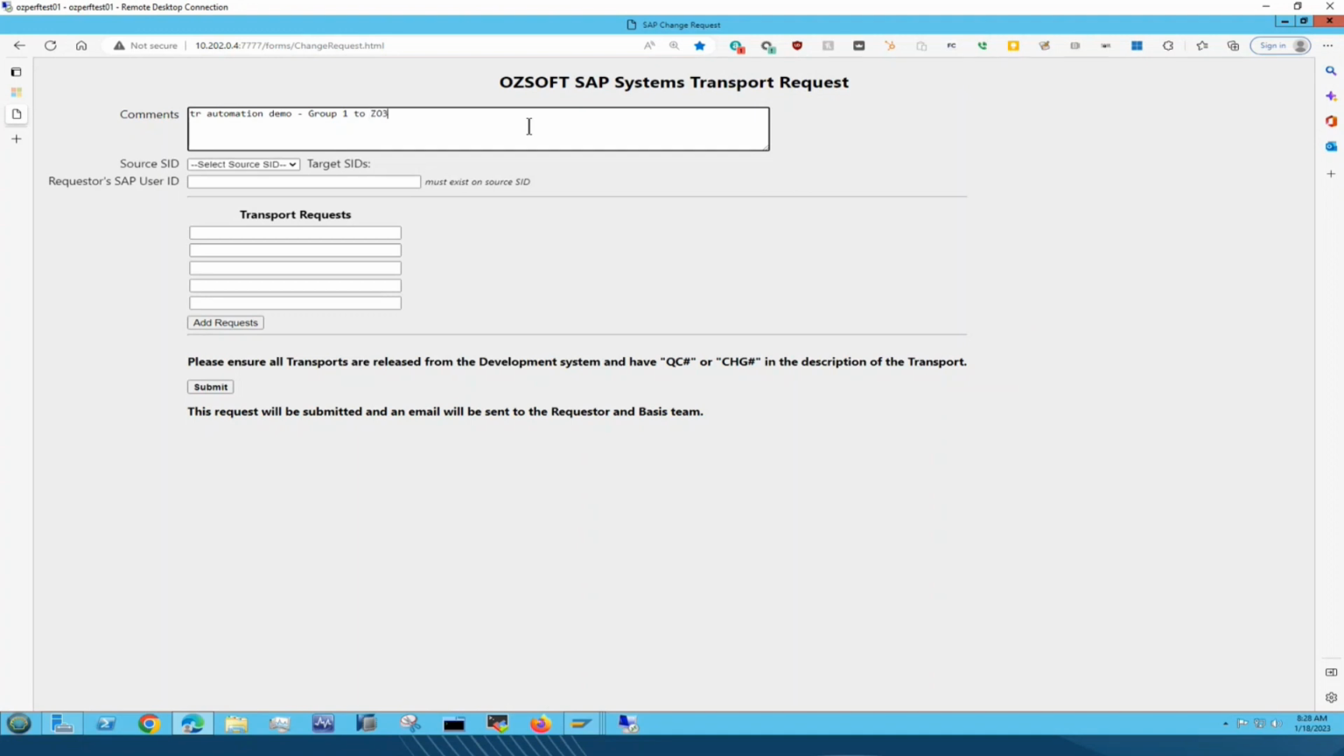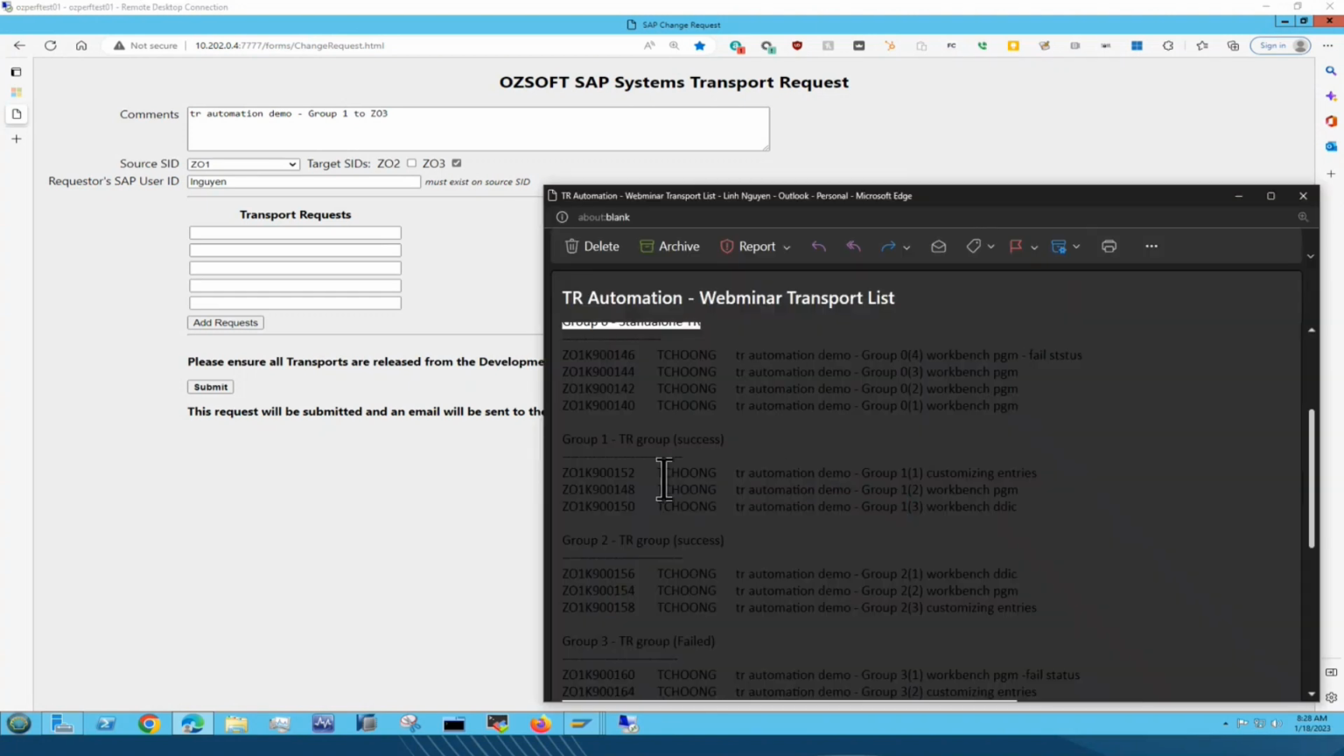So I'm just going to do this, let it submit, and run it in the background. You select the target system, and I'm the requester, so I'm just going to enter my ID. And there are 3 transports. I can put them in any order, it doesn't matter.